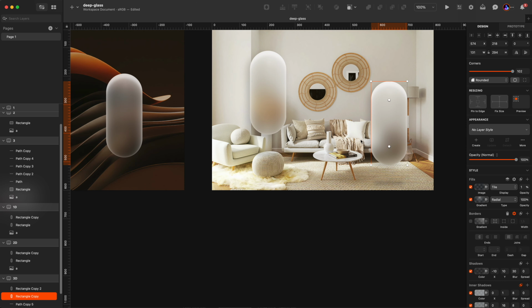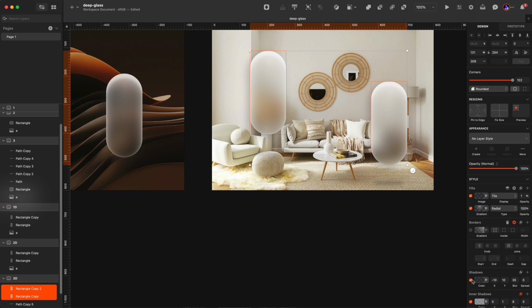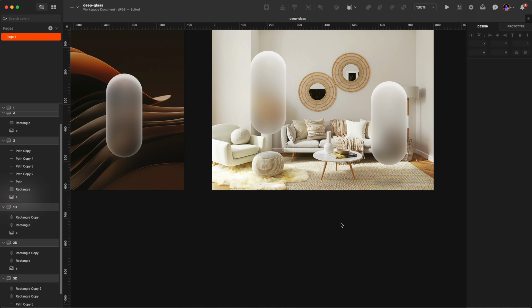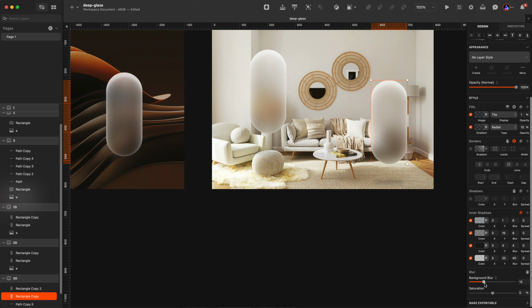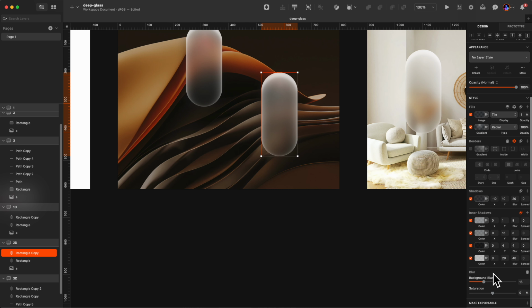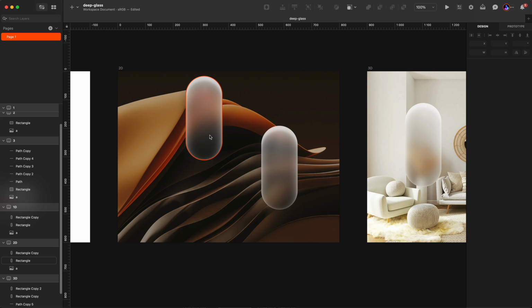And obviously the object itself doesn't need a drop shadow anymore, so it's gonna be simpler that way. And you can play with the background blur to maybe decrease it a little bit based on the background itself. It still has to be readable, it still has to be visible, so in this case we can decrease it a tiny bit to preserve a little bit of that effect.